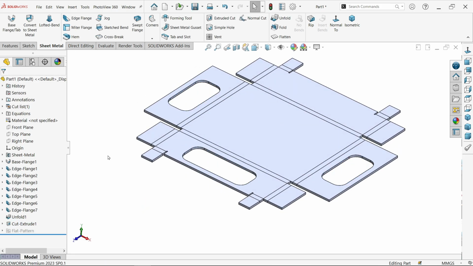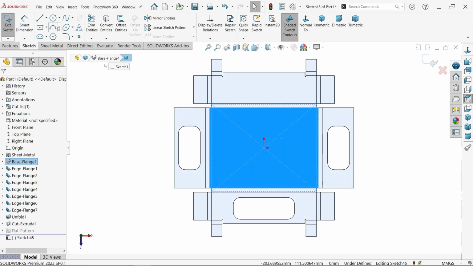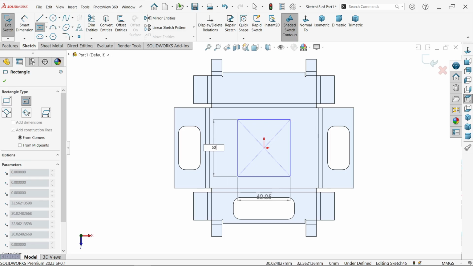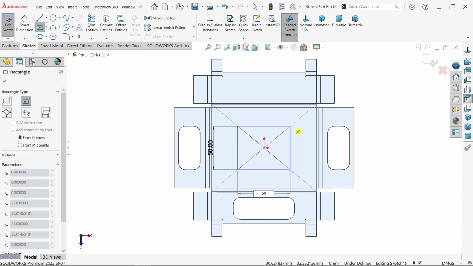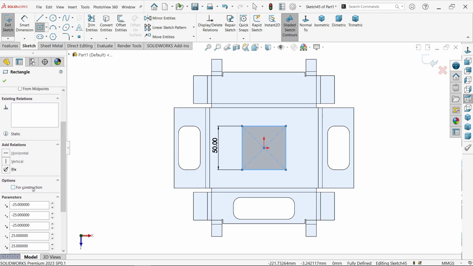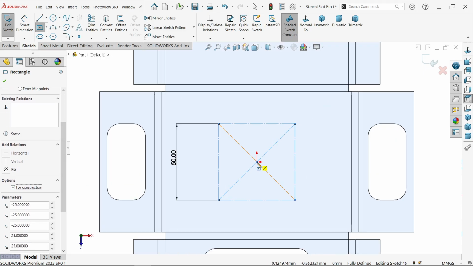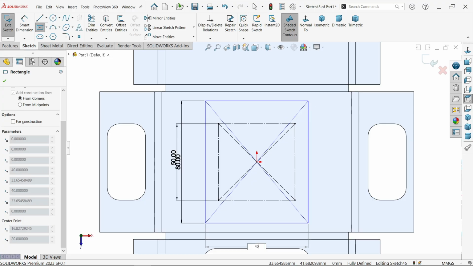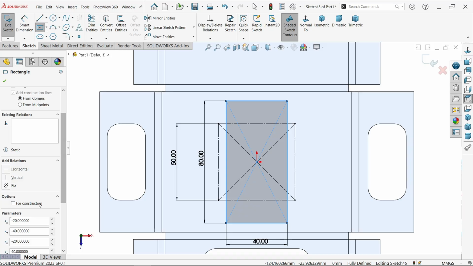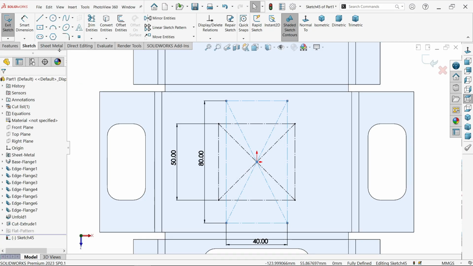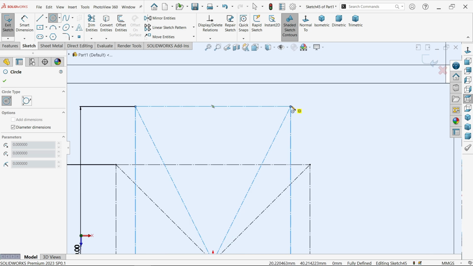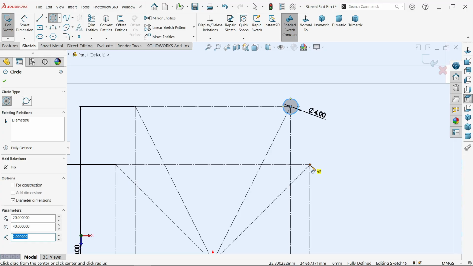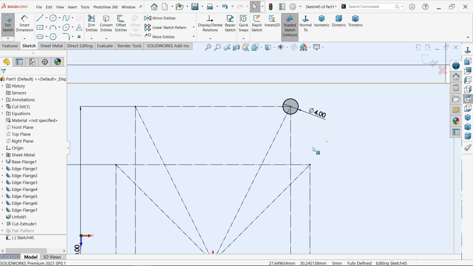Look, again sketch. Now I am going to create rectangle. Now first rectangle 50 by 50, enter, and make sure here select construction. This is for reference purpose. Fine. And there is upper one 80 tab 40, enter, and here also select for construction. Fine. Hole. This is going to be 4 millimeter, and this is going to be 5 millimeter.